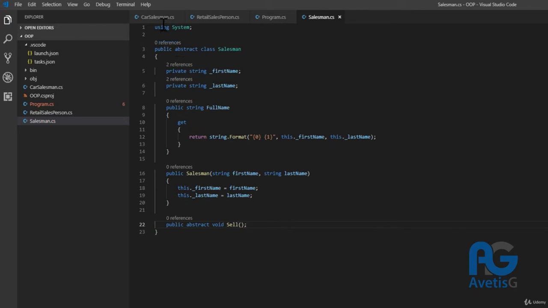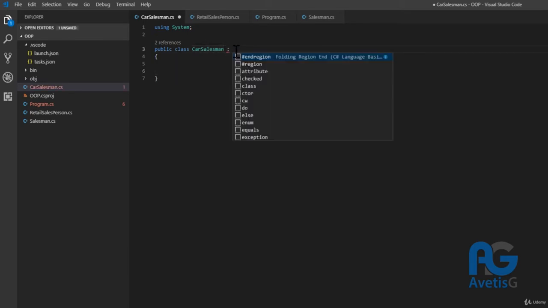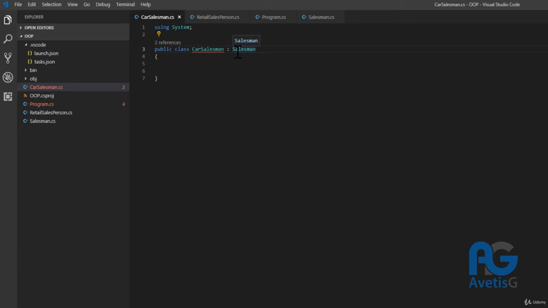So now let's go to car salesman, and I will inherit from the salesman abstract class. The way you do it is through a colon. You put the colon after the class that needs to perform inheritance, which is this class, car salesman. And after that, you put the class that you want to inherit from, in this case, salesman. So I will say salesman. I will go ahead and do the same thing for retail salesperson. So same thing here.